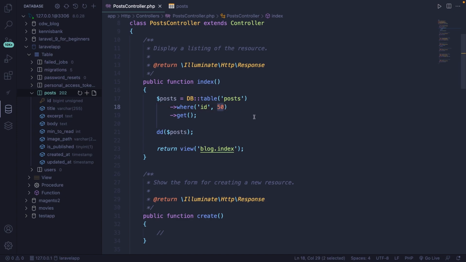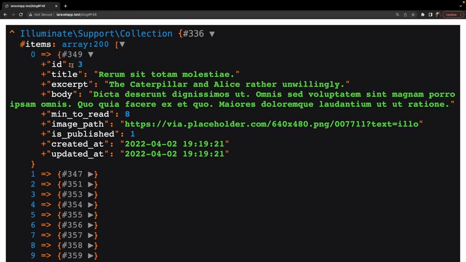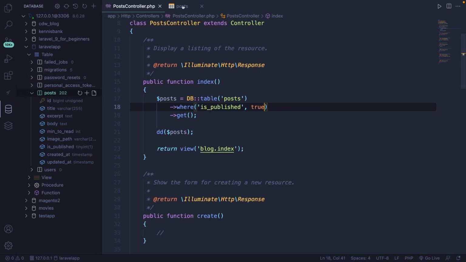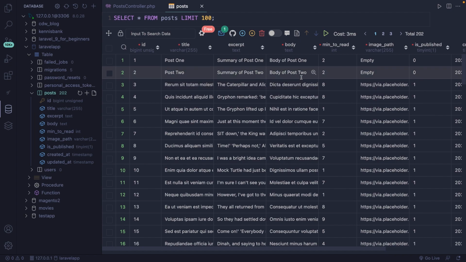Now back to the booleans, it pretty much works in the same way. So let's say that the is published is equal to true. Save it, refresh it. We have 200 arrays. It skipped the first 2 because the ID is number 3. Navigate to our post table and let's go to our ID number 1 and 2. We have an is published of 0, which is false.